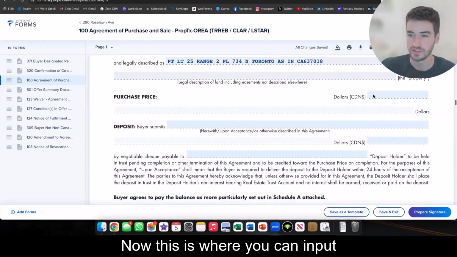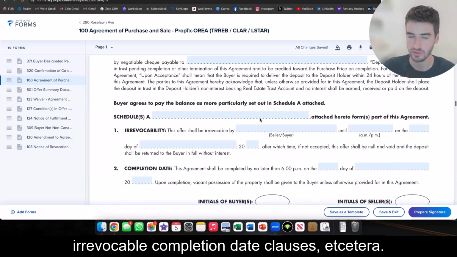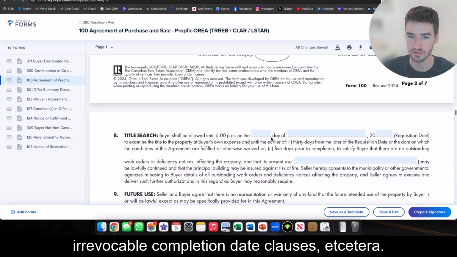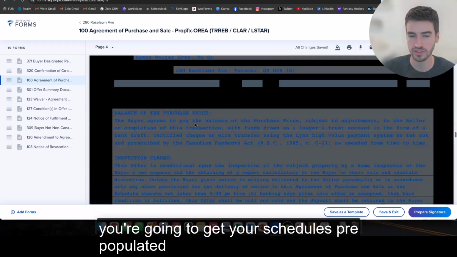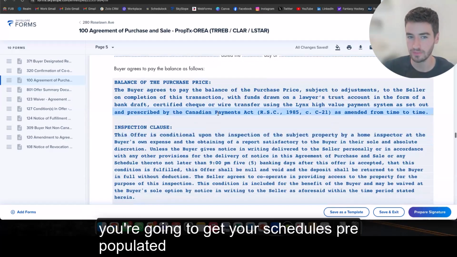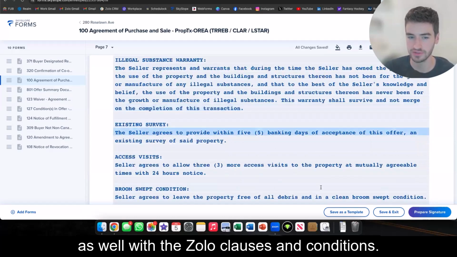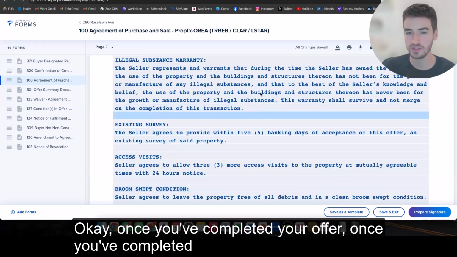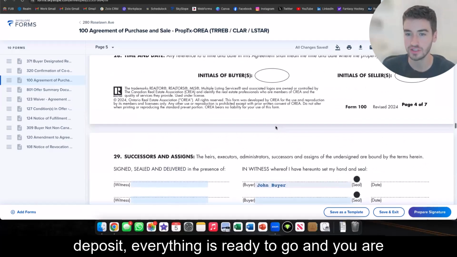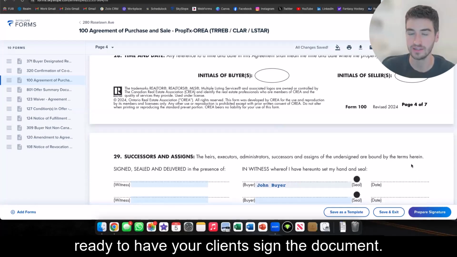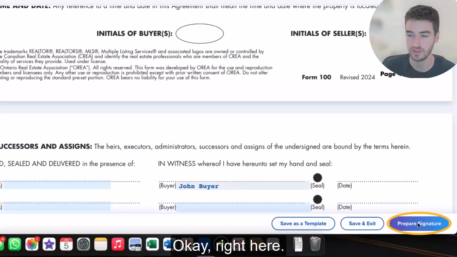Now, this is where you can input all of your information. Price, deposit, your irrevocable date, completion date, clauses, etc. Now, because you are using the Zolo documents, you're going to get your schedules pre-populated as well, okay, with the Zolo clauses and conditions. Okay. Once you've completed your offer, once you've completed filling everything out, you've put in your price, your deposit, everything is ready to go, and you are ready to have your client sign the document, you click prepare for signature at the bottom. Okay. Right here.